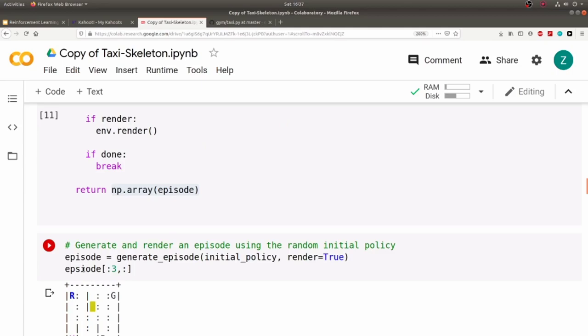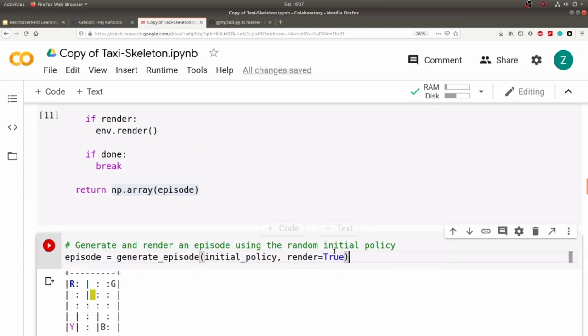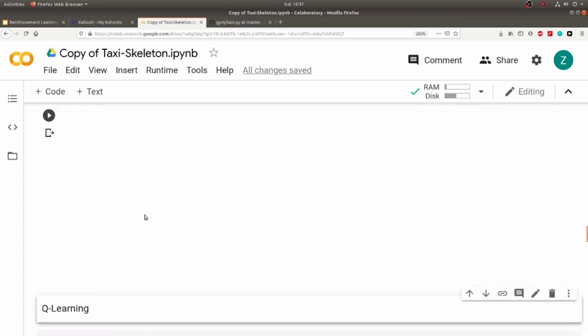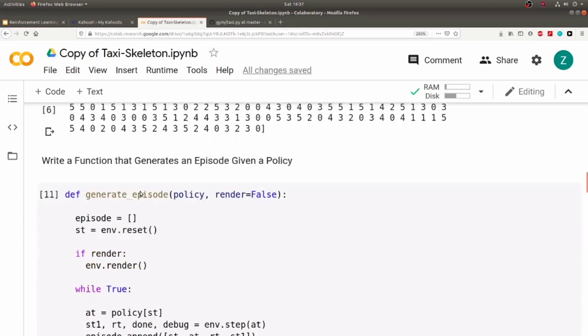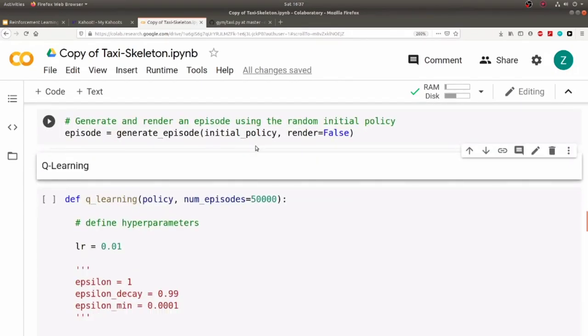I spelled it wrong. We're gonna do this. I'm gonna turn render off for now because I don't want to see the terrible performance. So I rendered it, and now what I'm gonna do is create a cell underneath it. Hopefully, I'm not going too fast.